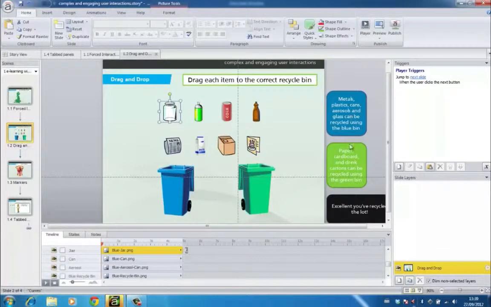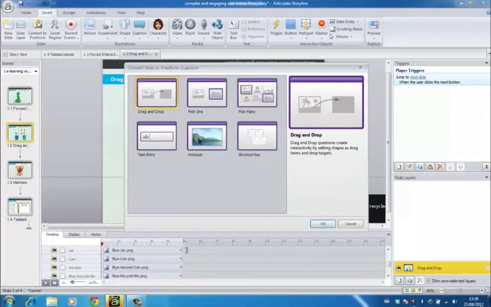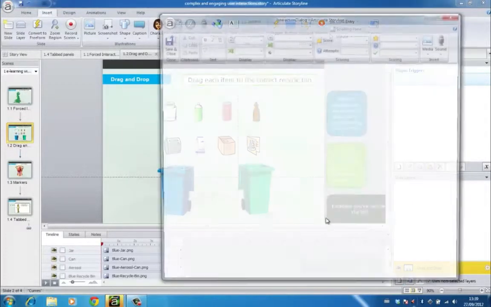And then we'll integrate these information panels later on. So first thing we need to do is to go to the Insert menu at the top, and we're going to choose Convert to Freeform. And what this basically does is allow us to add some extra functionality to it. So I want to do a drag and drop. You can see there's other kinds of variations and other types of freeform options we can choose. So I'm going to click OK.